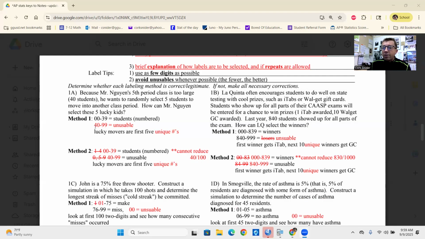There are all kinds of unusable numbers. In this case, 40 to 99. If you did 01 to 40, then it would be 41 to 99 plus 00 unusable. And then they forgot to say this: the first 5 unique numbers, which basically says no repeats allowed, because you can't move the same kid twice. Method 2 is super bizarre; I won't even go through it. Method 1 is basically the right way to do it.